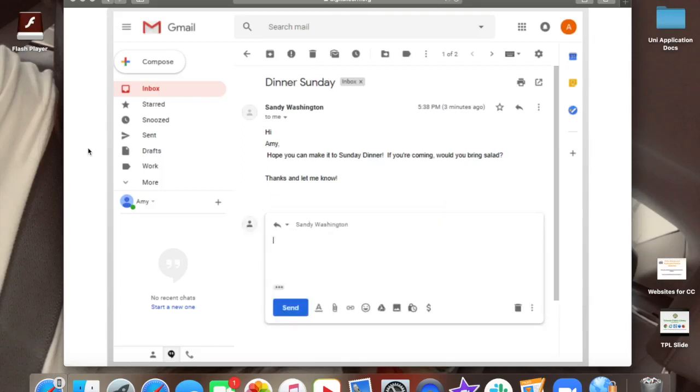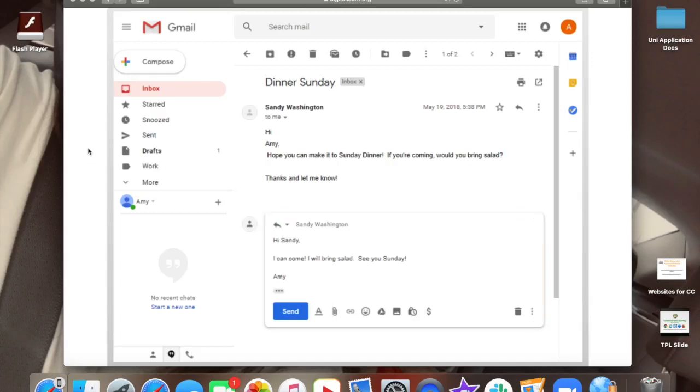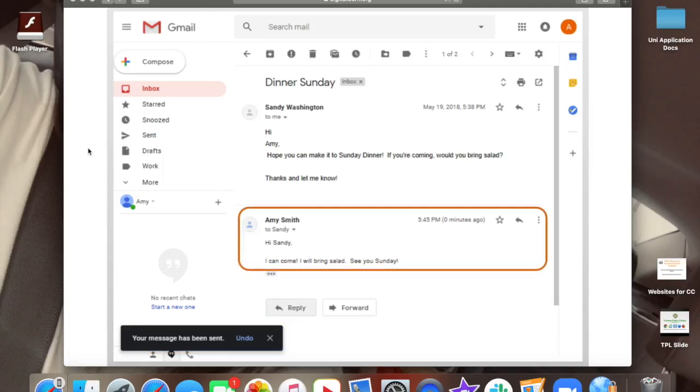Once Amy clicks Reply, she begins to type her message in the large box under the recipient's name. When Amy is done typing her message, she clicks the Send button and her reply is sent to Sandy. Once the reply is sent, a notification appears at the bottom of the screen, and the new email will appear below the first message from Sandy.